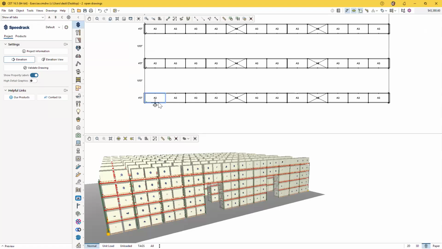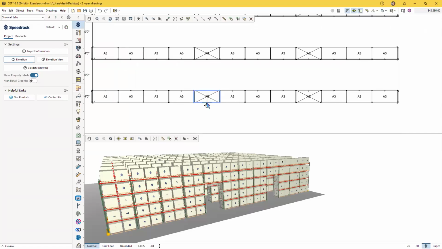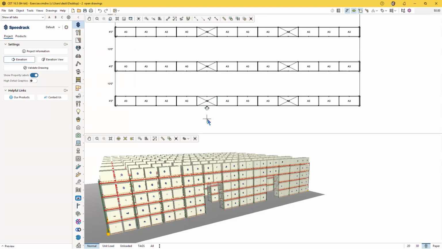So let's say that I want to get a good view of maybe this tunnel bay. Okay, I can go ahead and left click to place that elevation. I can select as many elevations as I would like, and I can continue to place these wherever I need them to be able to see all of the different bay types quickly and easily.